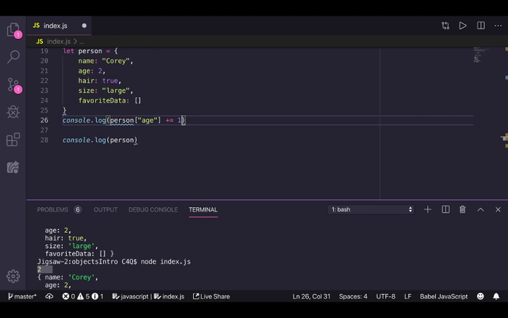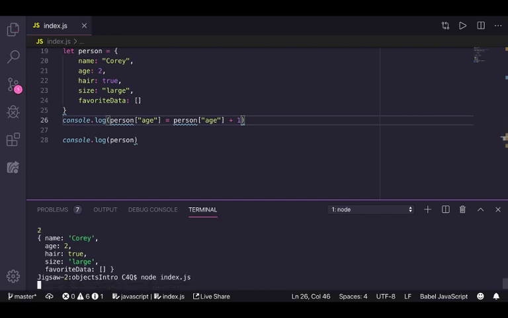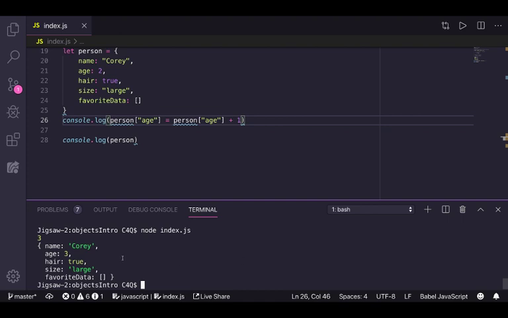Does that make sense? Right, this is the same as me writing person at age is equal to person at age, so whatever my age was before, plus 1. Whoops, that should be outside of the bracket. Right, this is identical to the last line. And then when we run it, we'll see that my age has been updated to 3. Okay, so this is how we can key into objects.